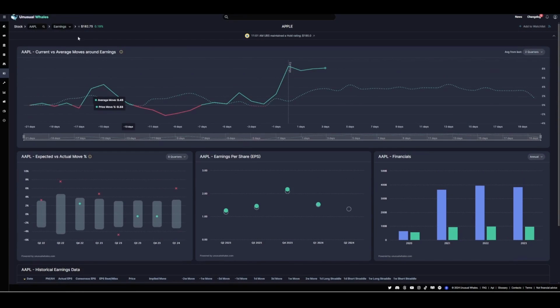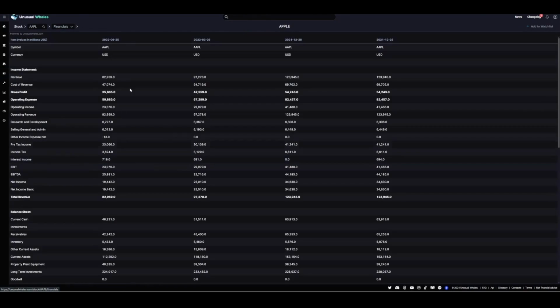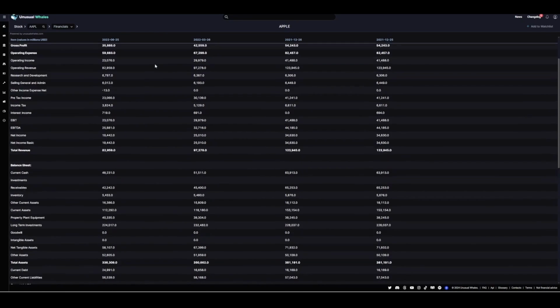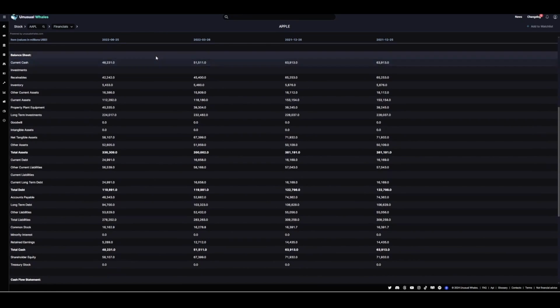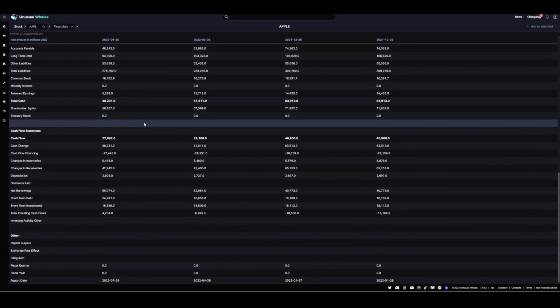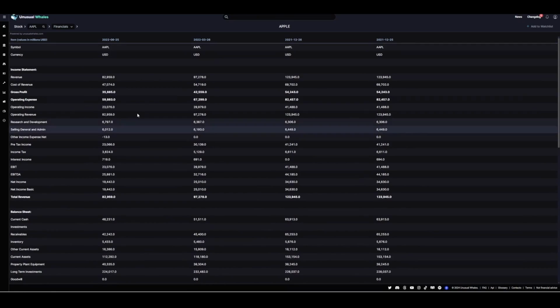Now we can also move over to the financials page to see a full breakdown of the company's financials. Here you can see everything from their income statement to their balance sheet. You can even see as nitty-gritty as their cash flow statement. So for those who invest long in stocks, these financials pages are super important to keep track of.